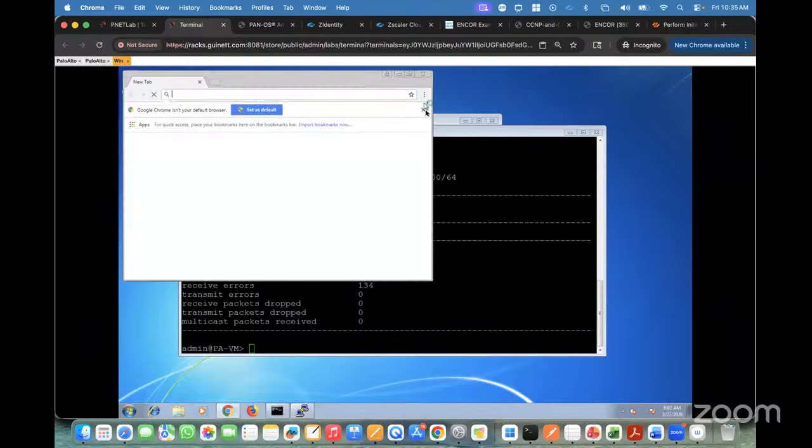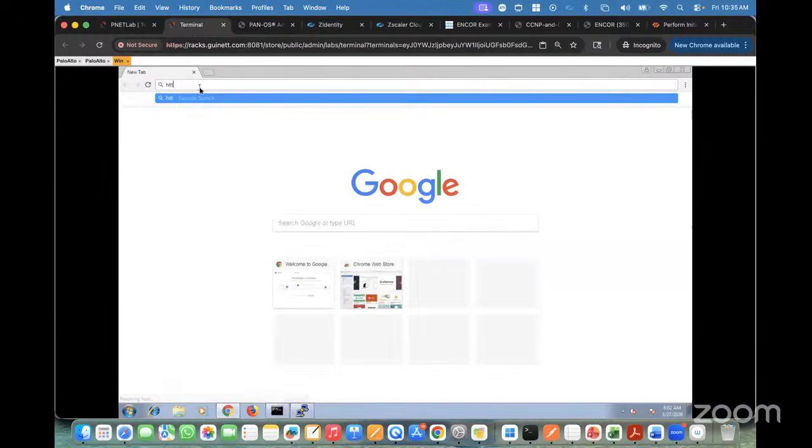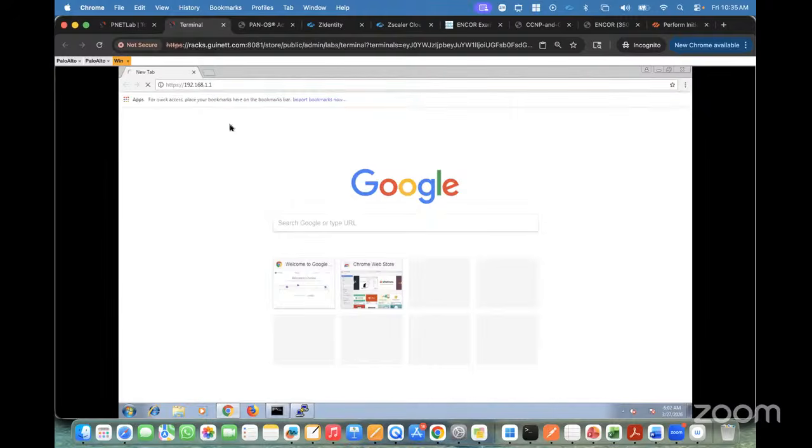So I will go here and try to type HTTPS, 192.168.1.1. Enter. It is establishing the connections. So we just have to wait.